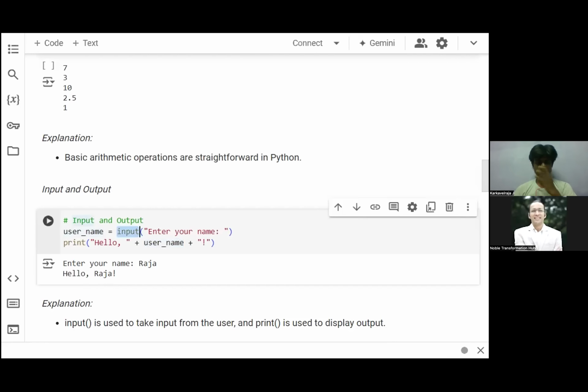Using input, what happens if we run this cell by using this play button? It says enter your name. You need to enter your name. I'm just entering Raja, right? So once I enter this name, it will be stored in username. Once I print it, hello, and there is a username, right? What is the username? It is Raja. So hello Raja will be printed. So this is how you can manage the input and output.